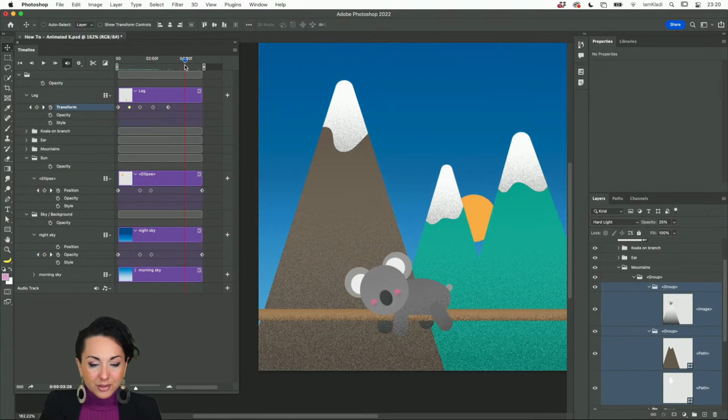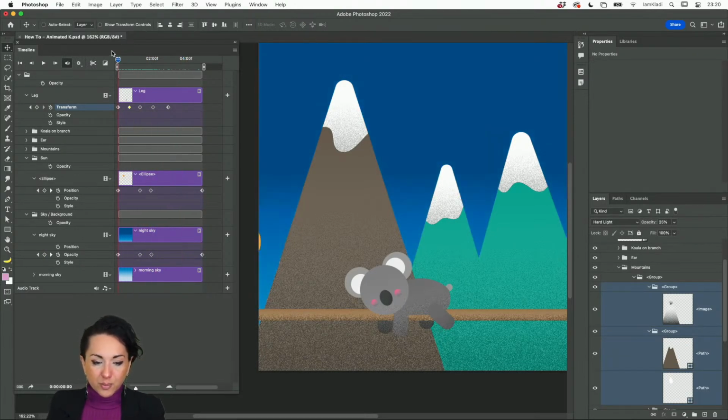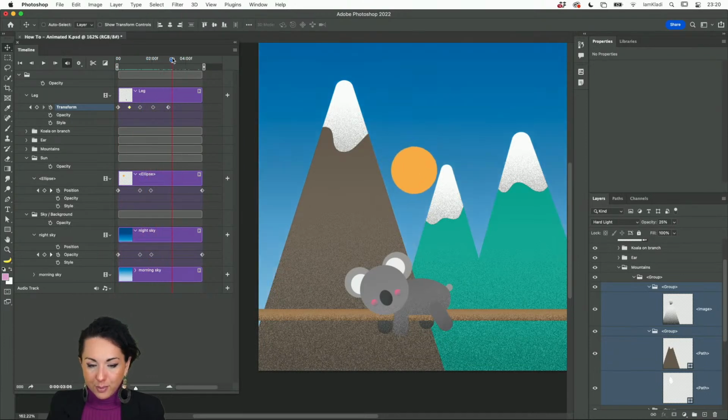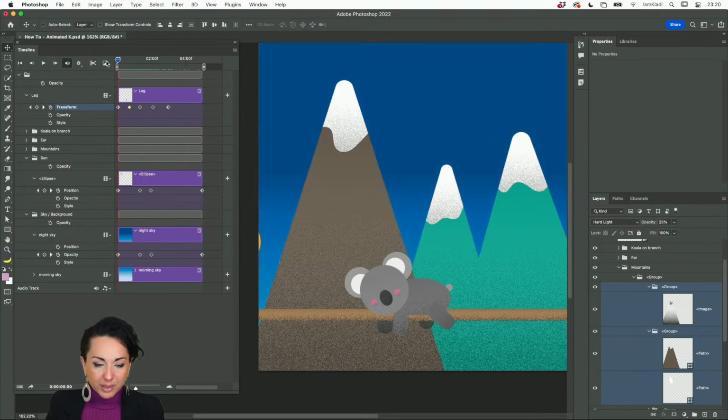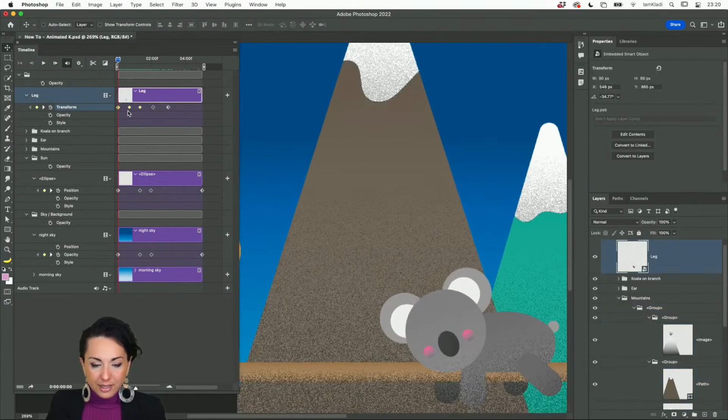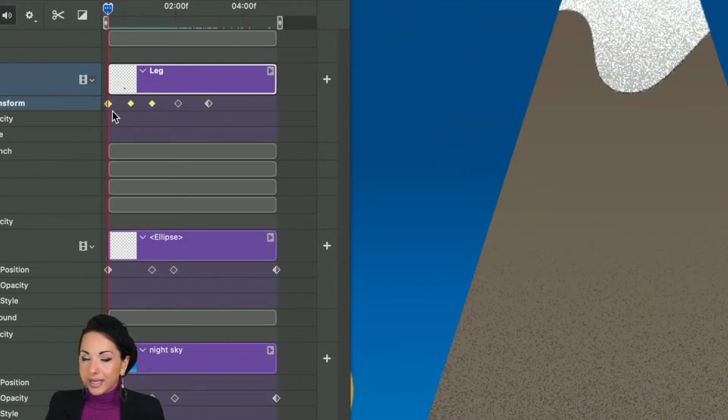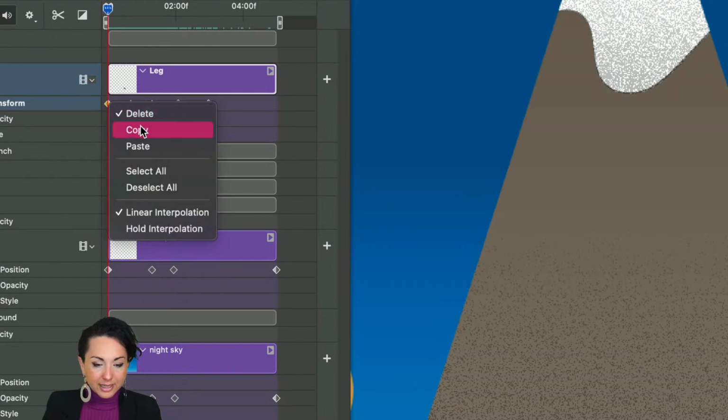Fantastic. So there is another cool thing that we can do, which is simply to paste some of these animations. Let's see, our ending point looks like our beginning point. So what I'm going to do here is bring the playhead and then click and drag to select these three keyframes. As you can see now, they're all yellow and selected. And then I'm going to right click on it and click on copy.